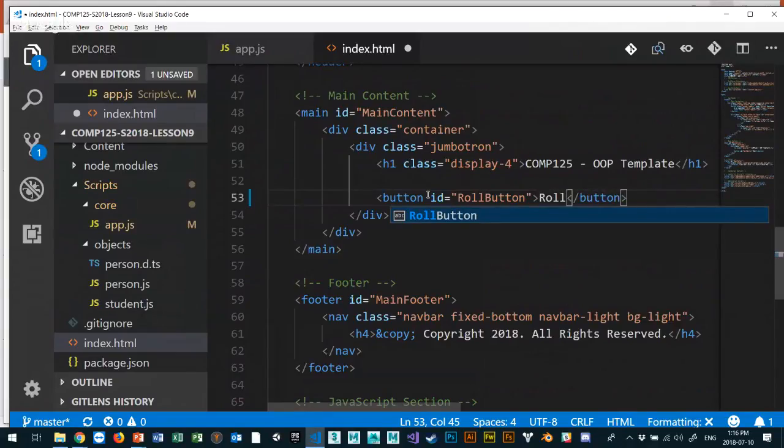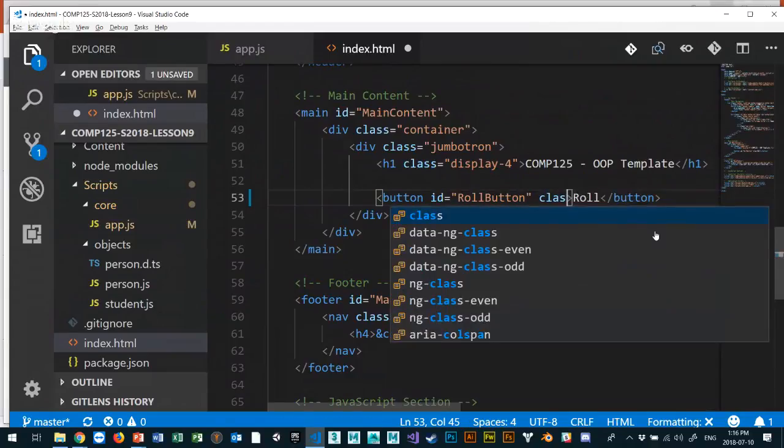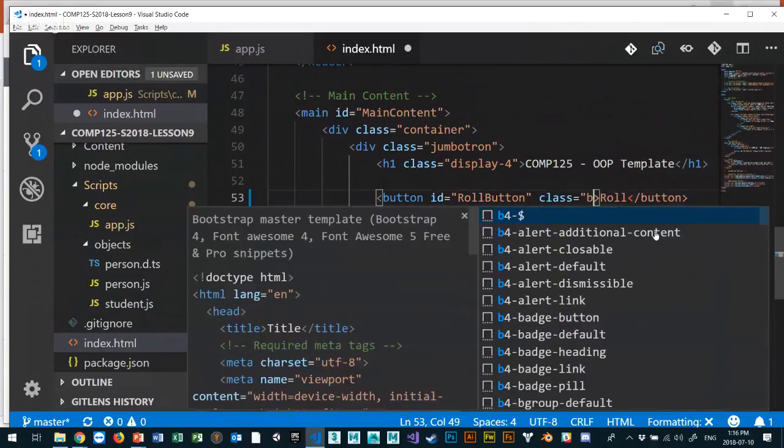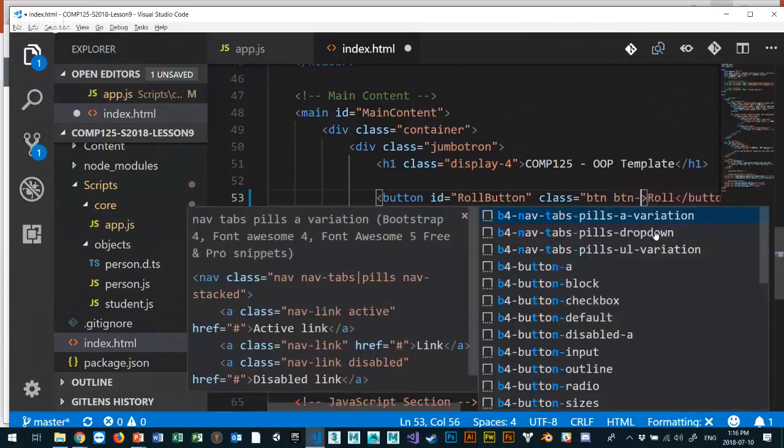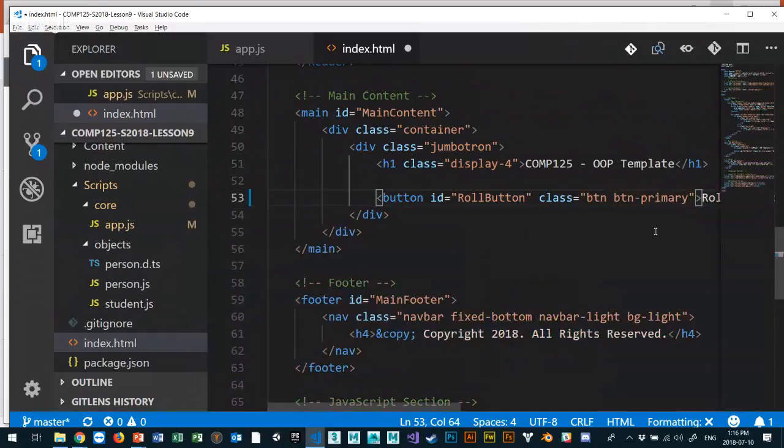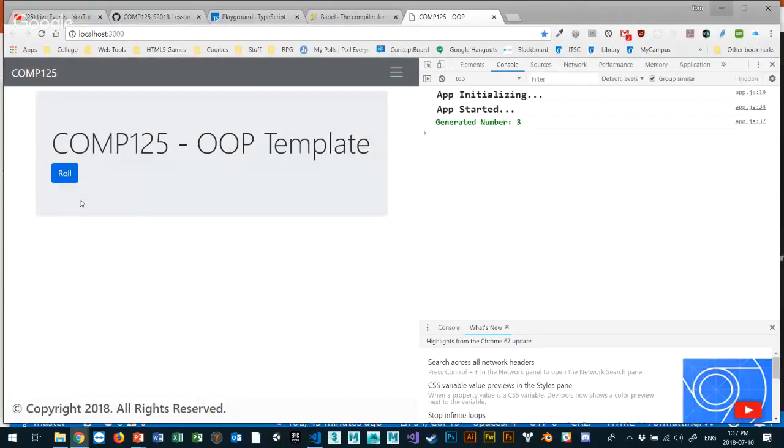We'll just say so it rolls, and we'll give it a bit of a class so it looks nice. We'll say class is equal to button and button dash primary, right? Because that's just using Bootstrap. We don't want to forget Bootstrap, right? Because Bootstrap is cool. And if I was to save that and go back, you can see now we have a roll button, right?